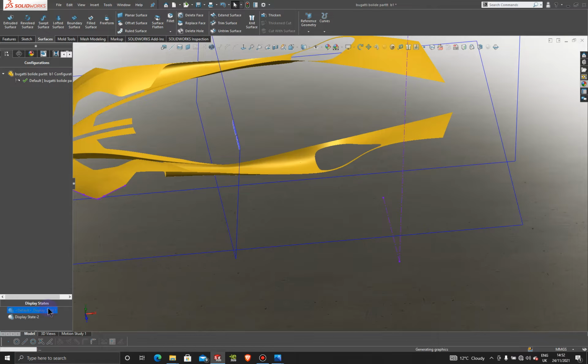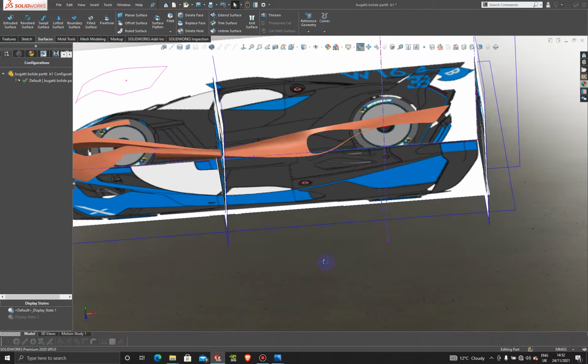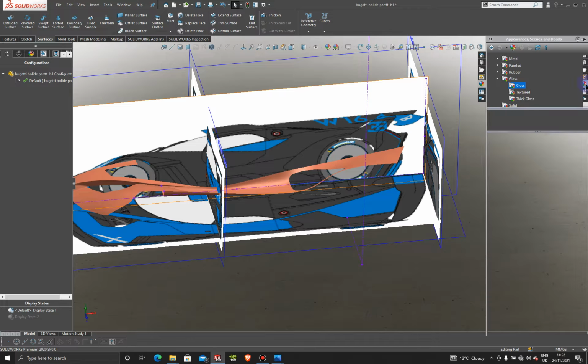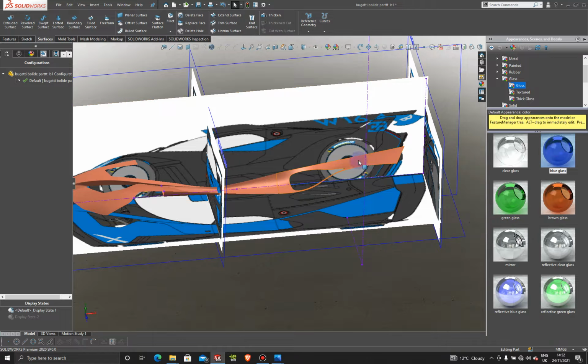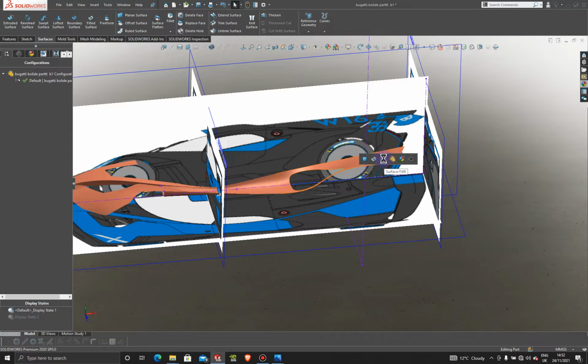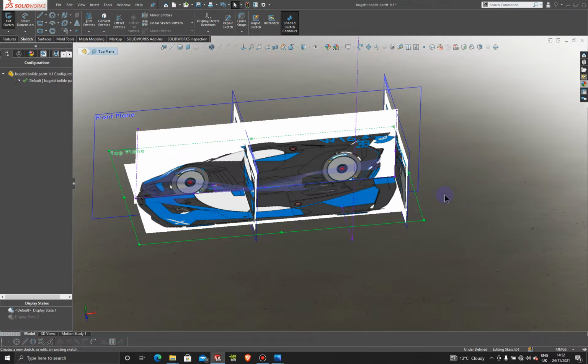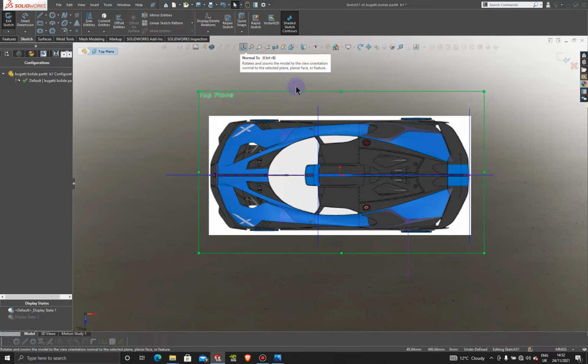And then jump back to the first display state. Okay, so the first thing we're going to do here is apply an appearance on the body so we can see through it. That's going to be a blue glass, and we're going to apply it to the whole thing. And we're going to make a sketch on the top plane, and then press normal to profile.